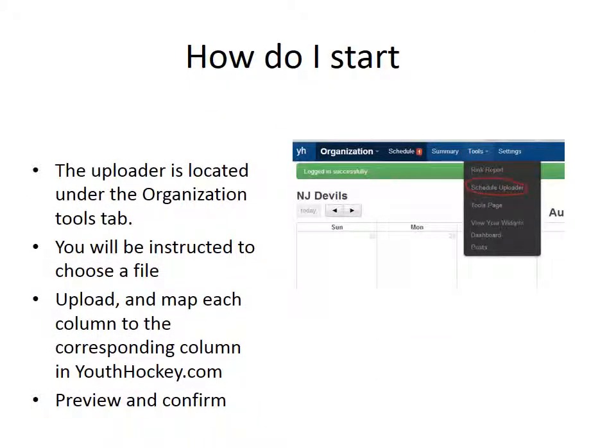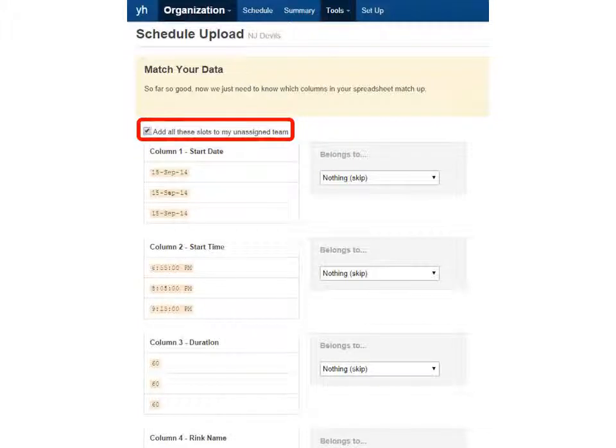Once your spreadsheet is formatted correctly, you'll need to log into utaki.com. From the Organization tab, choose Tools and Schedule Uploading. You will find instructions here to upload your file, and then map each column to the corresponding column in utaki.com, preview, and confirm. Once you upload your file, you'll need to match each column to the corresponding column in utaki.com. It is important to note that unassigned ice generally doesn't have a level. Please check the box on top if you're adding all of your ice as unassigned.